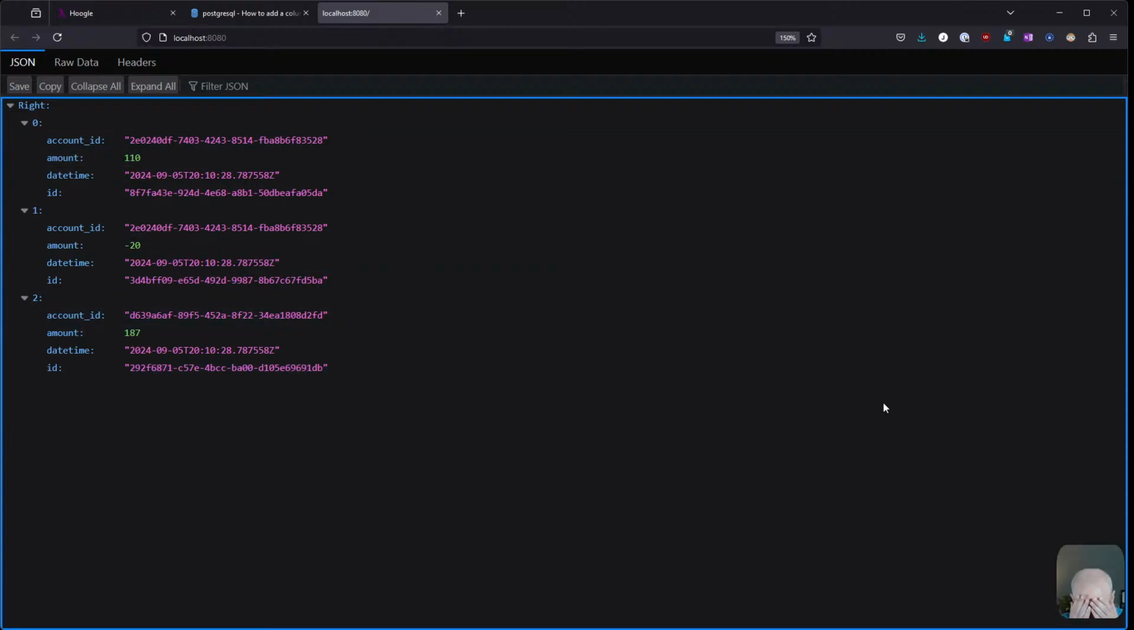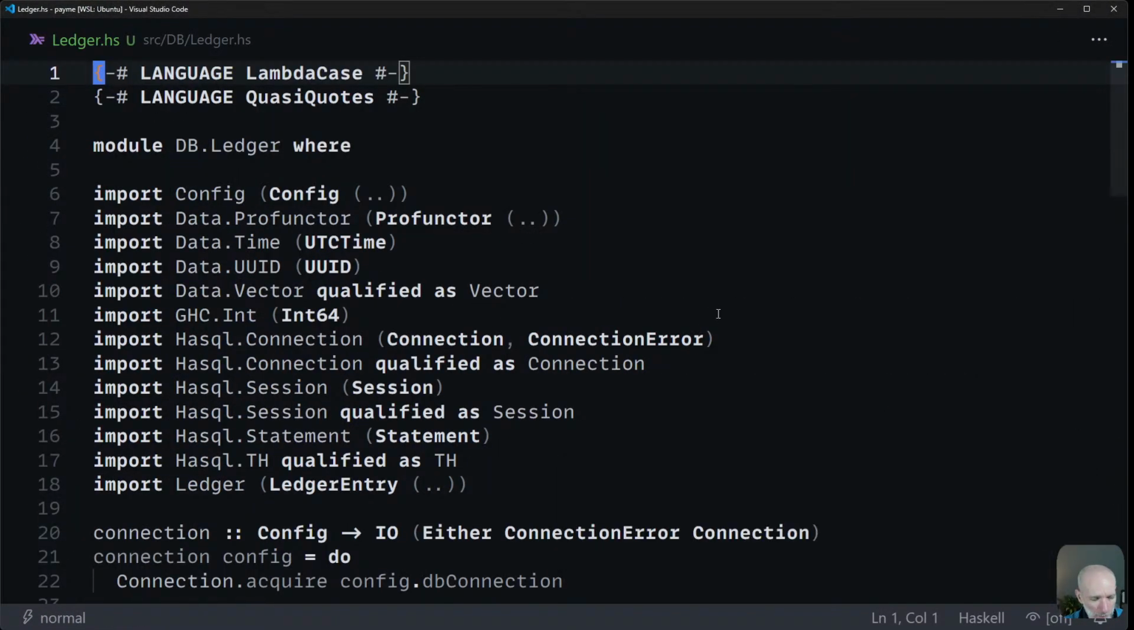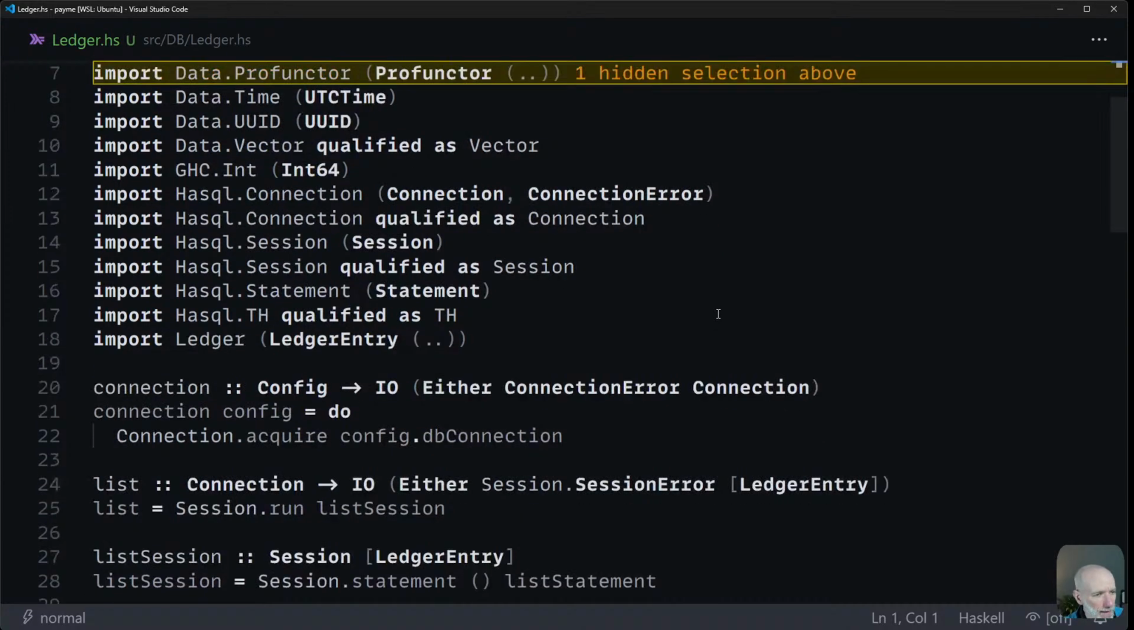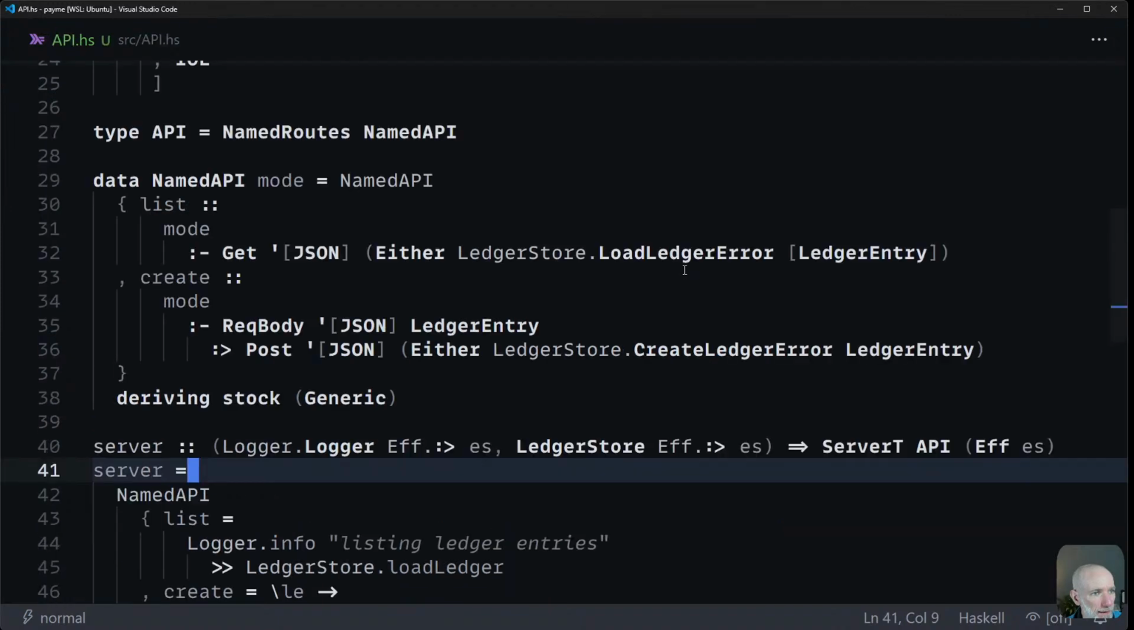Okay, so we now have accounts, and we have a link between accounts and ledger entries, but we're not using it yet. So I'm going to add an endpoint to show an account, and that's going to find a single account from the database, and then it's going to go and find all of its ledger entries. I'm going to do it in 2 queries, I think, because I don't want to super optimize it yet. Maybe ever.